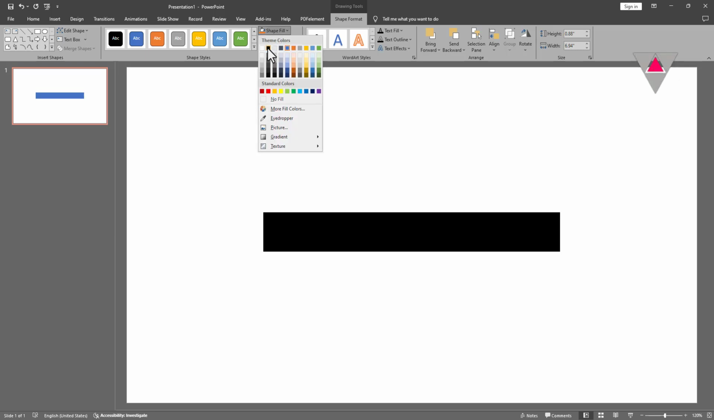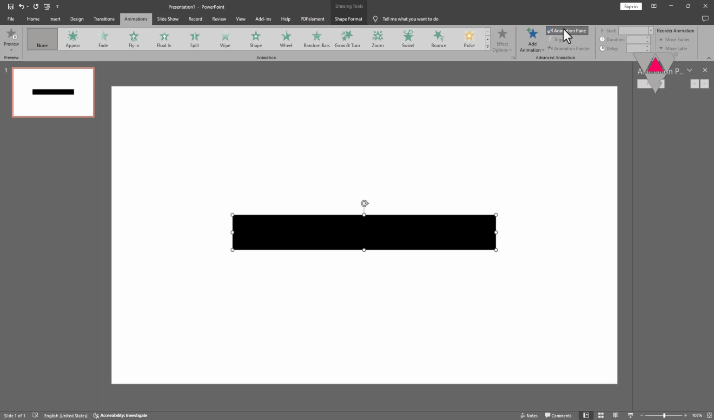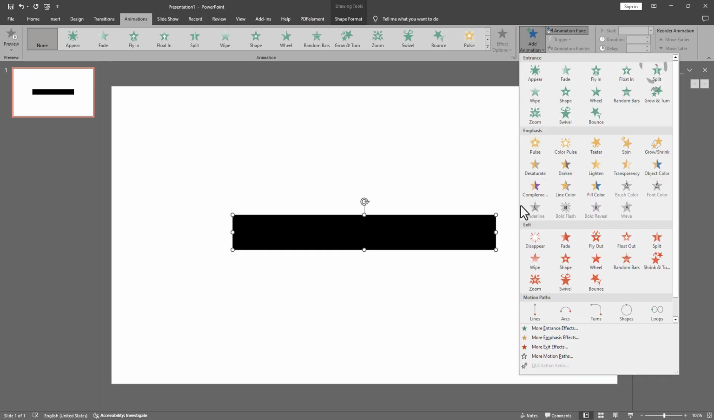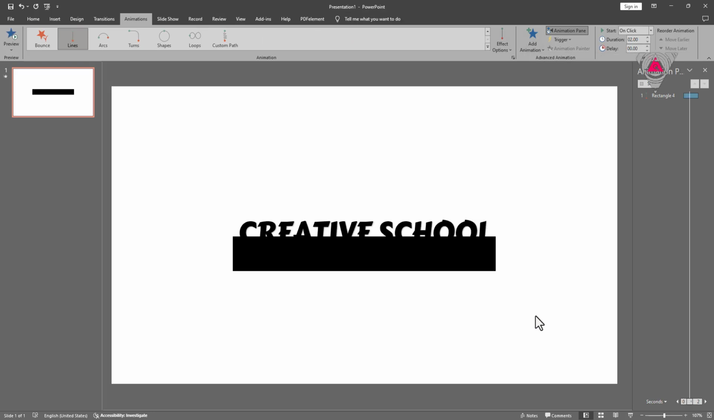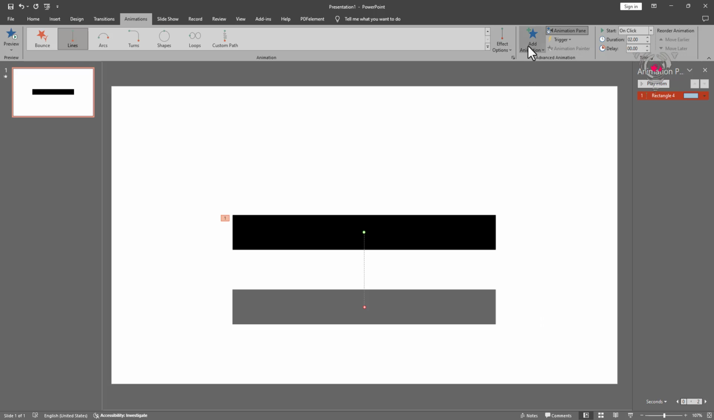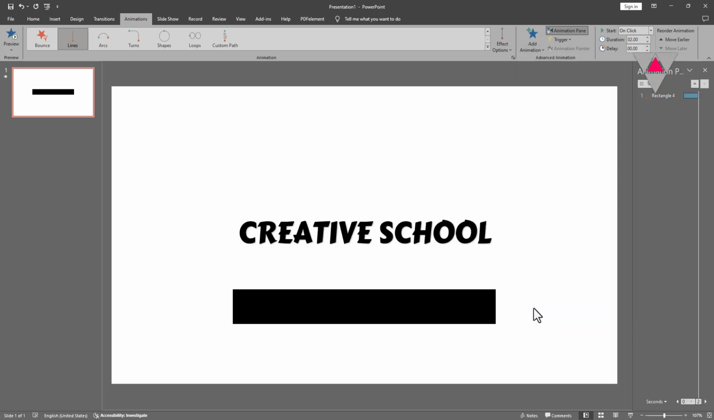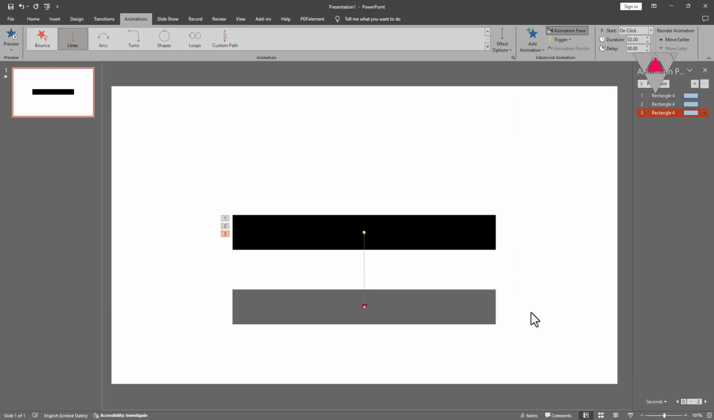After doing that, we need to apply the line animation on this rectangle shape. So, go to Animations, Add Animations, and select this line animation. We need to apply the lines animation on this rectangle shape 4 times. So, go to Add Animations again and select Line Animations. I'm doing it fast forward.